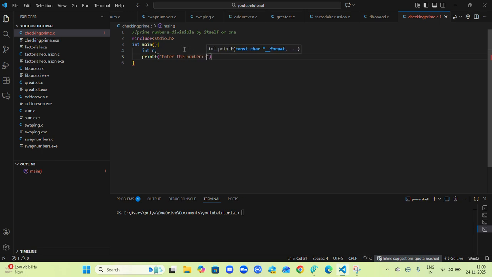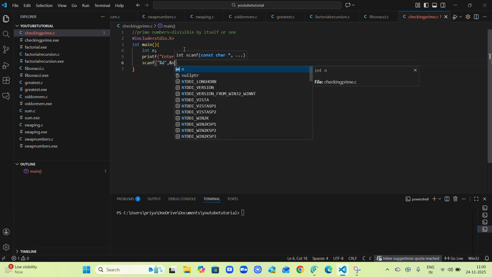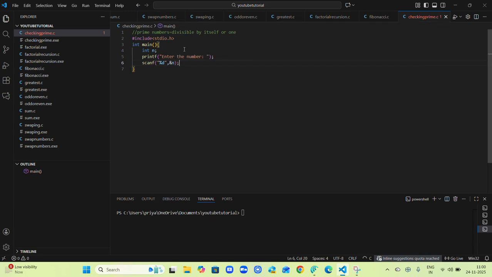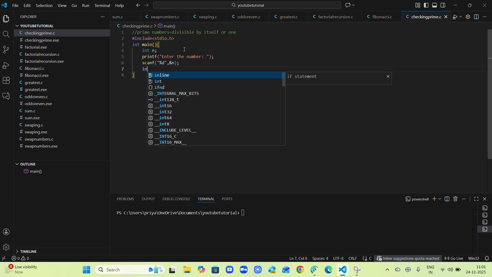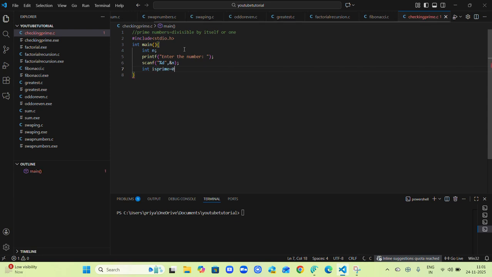Then you have to take the number from the user, so scanf %d, because I'm taking an int value, the data type is integer. Scanf %d, &n. Now, after taking the input from the user, I need to check whether the input is divisible or not. So I'm going to create a container, int is_prime, and set it equal to 0.